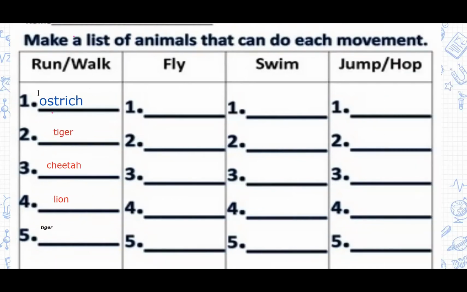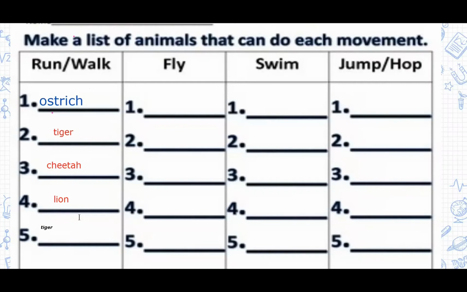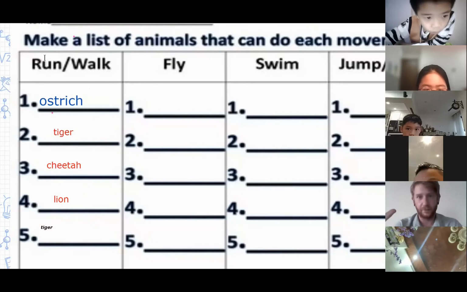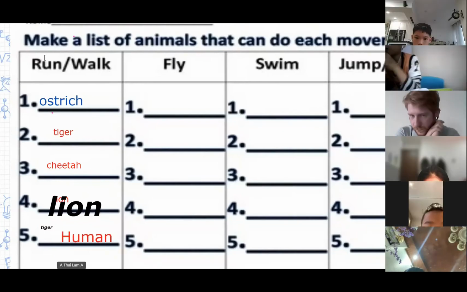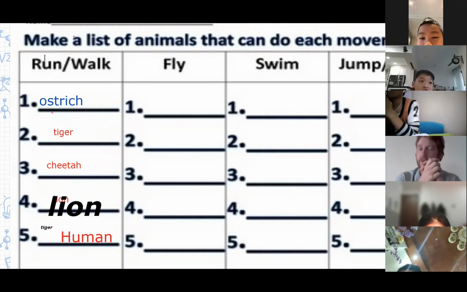Right. So let's look at these 4 animals. We have an ostrich, a tiger, a cheetah, and a lion. What can you say about all of these animals that is the same? They live in the grassland. Yeah, pretty much. I'm going to take that.